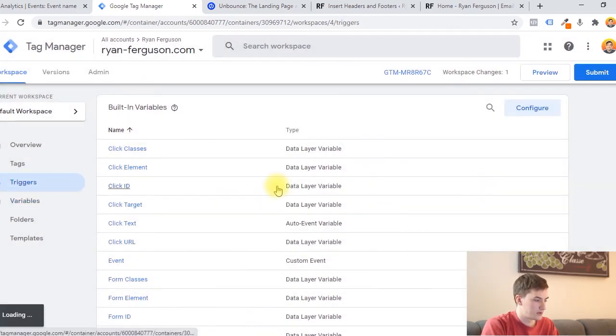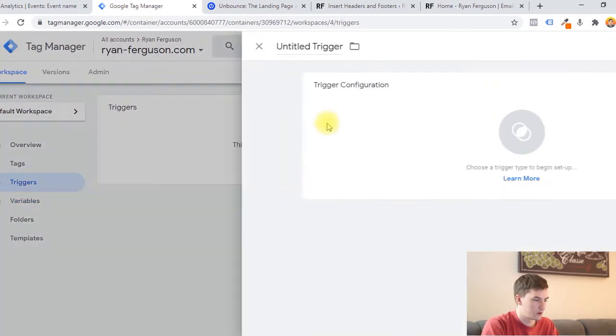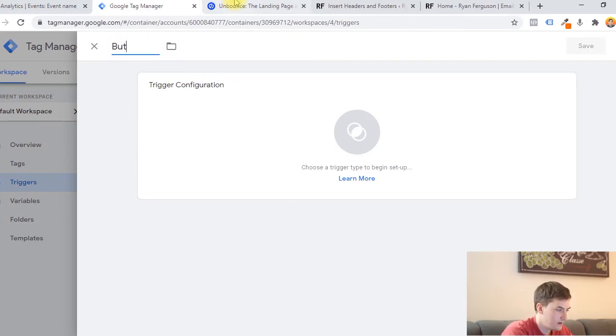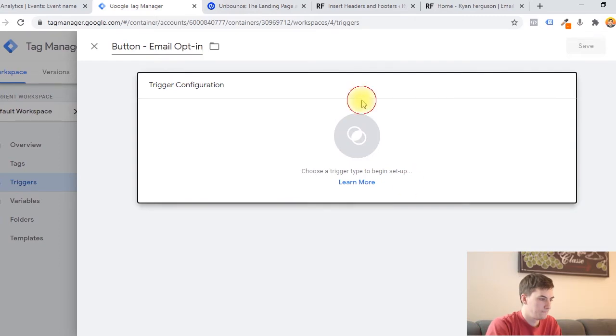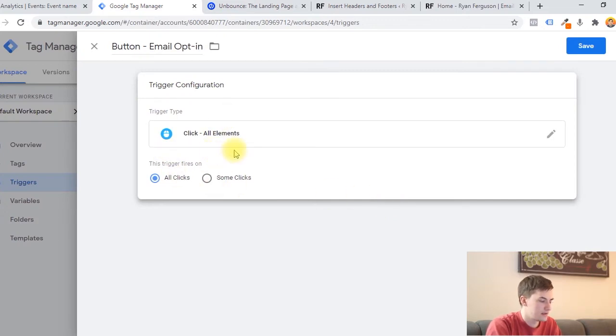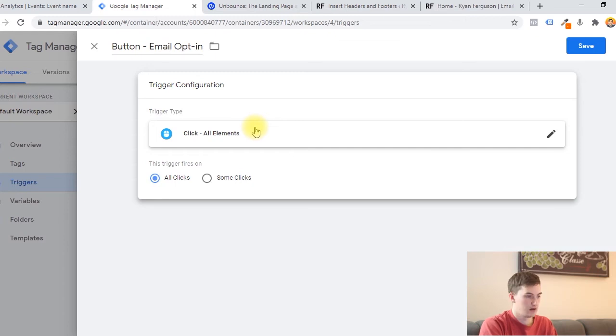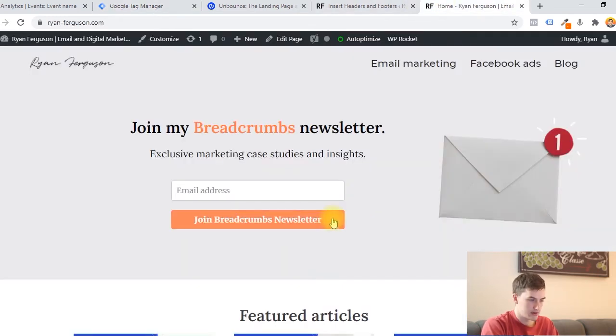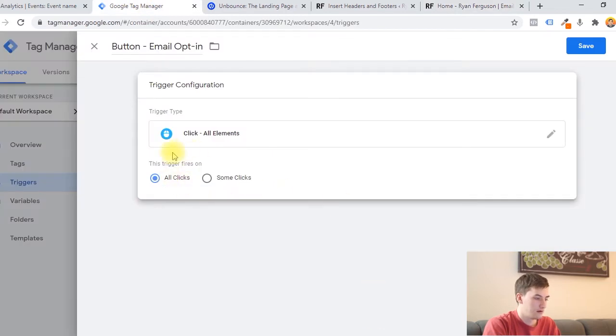We're going to go back to triggers. I'm going to create that trigger again. And we're going to select all elements. So right now this is a variable that is fired whenever somebody clicks on our web page. So it doesn't have to be just on the button, it could be anywhere. Whenever somebody clicks any element, that's going to fire this trigger. So that's not what we want. We only want this to fire when people click just this button.